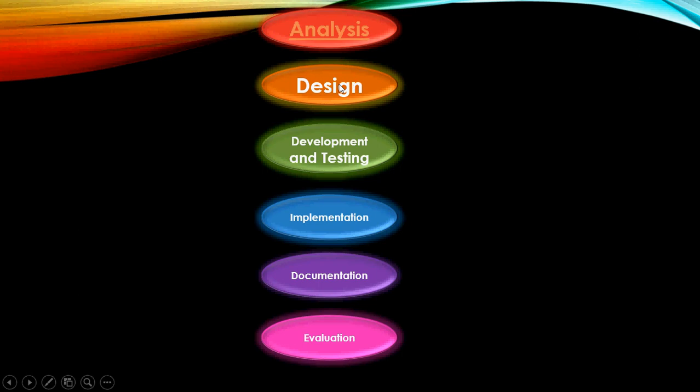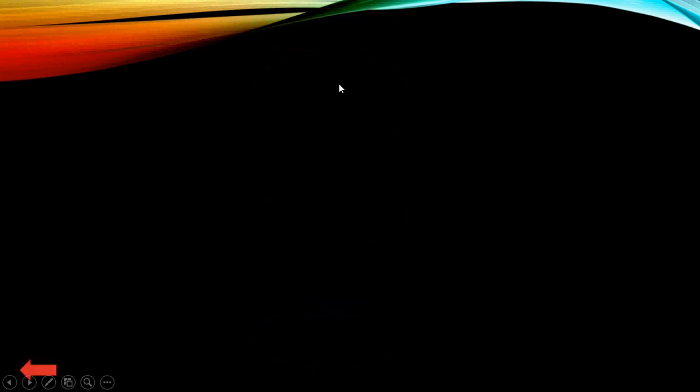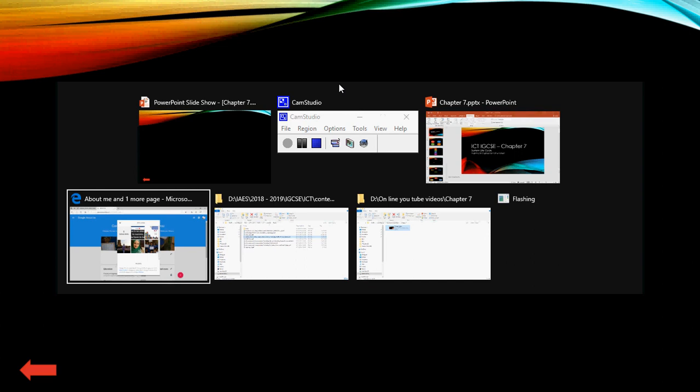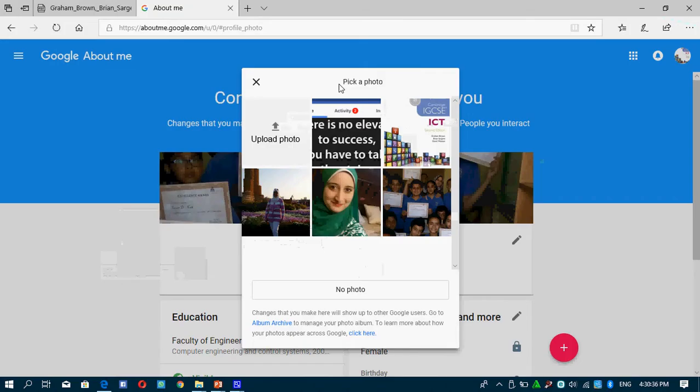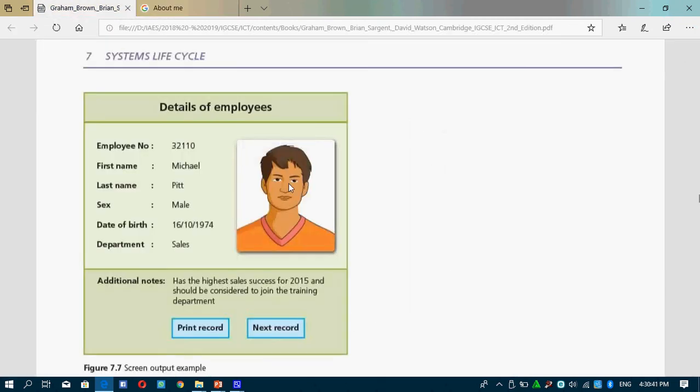The second way is called design. In design, we will talk about a very important thing. In design, you should create the form of the new system. For example, you will choose the colors, and you will choose the form, and you should add the buttons, and you can add a picture or a logo for the company.